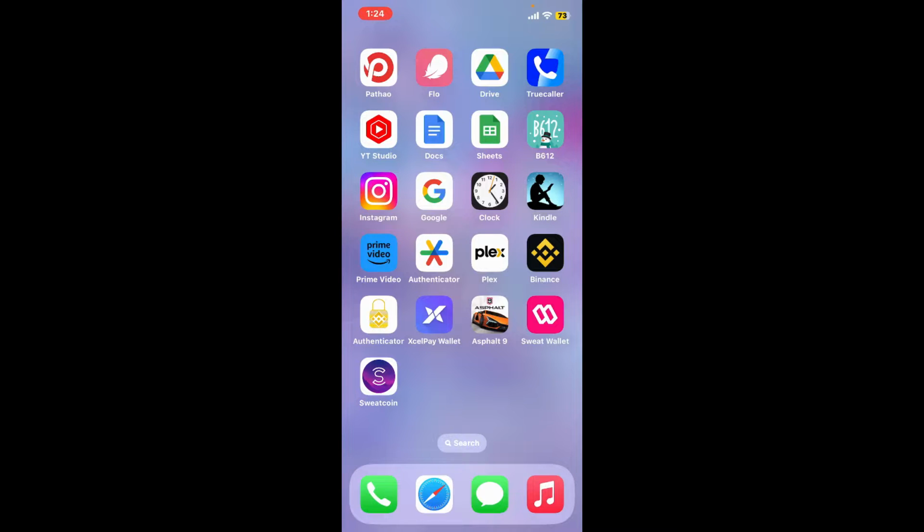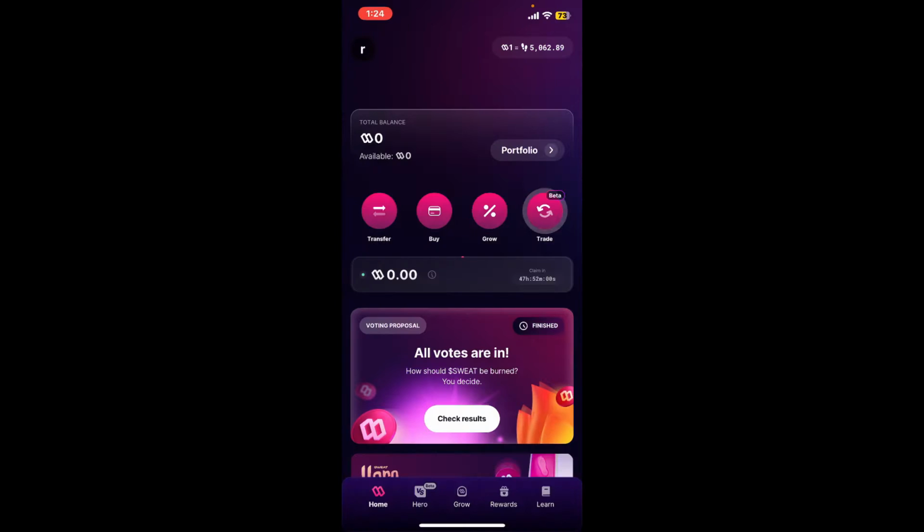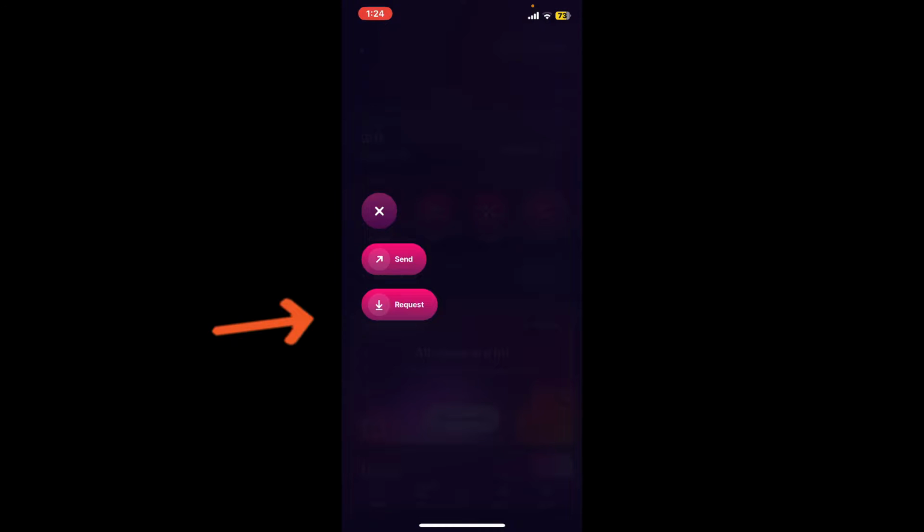First of all, launch your Sweat Wallet application. Also, make sure that you are signed into your wallet. From the main homepage, tap on the transfer button on the top left corner and tap on request.